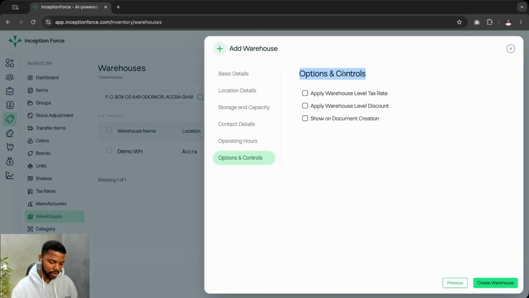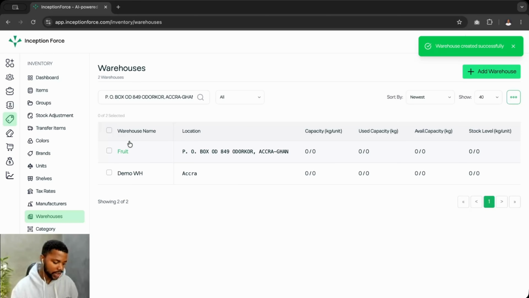Then we have the control options here, where you can select whether we should apply warehouse level tasks or warehouse level discount. So when you select any of this, what is actually going to happen is when we are creating invoices, estimates, or creating POS invoice, if the warehouse has a specific task attached to it, we are going to prioritize that one and then apply that task to the invoice that we create, right? Yeah, so basically that is what it is. So then you can go ahead and create it here, and then you move on.